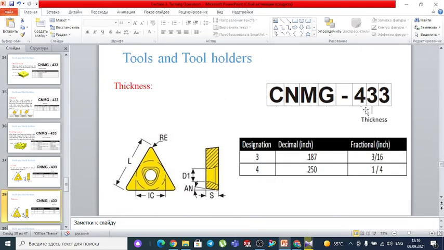This is the thickness value. It could also be 3 or 4. In our example it is 3. So the thickness of our tool here is 0.187. So these are the two numbers for the thickness.